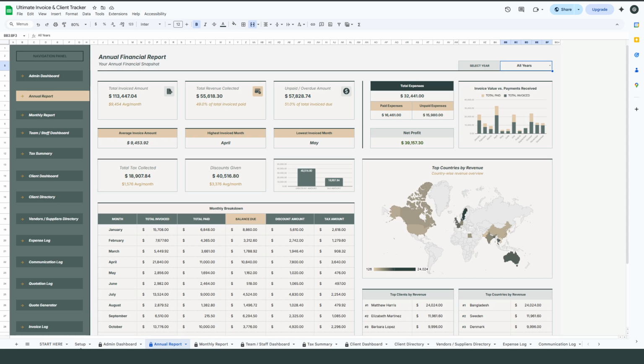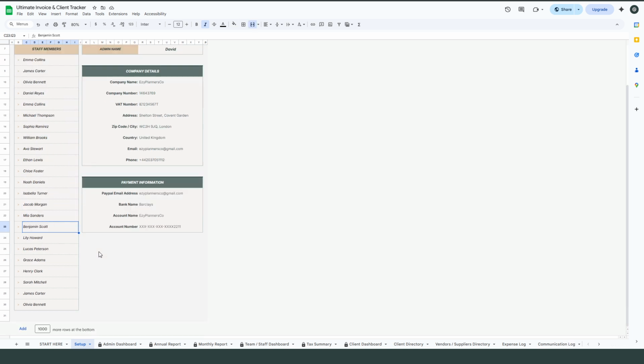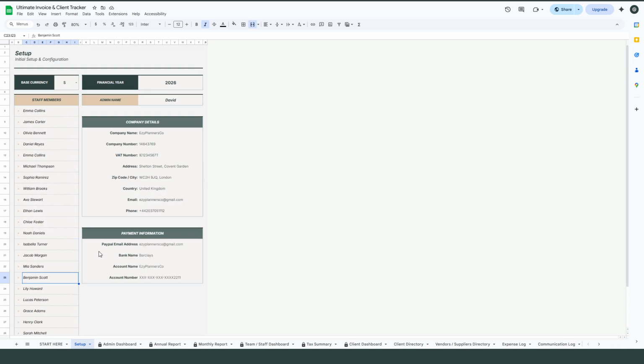Now let's move over to the Setup tab, where you'll start by choosing your preferred currency from the drop-down menu. Next, you can enter your company name and all your company details, which will automatically appear on any quotes and invoices you generate. Also, you need to fill in your payment details so everything stays consistent and professional. Finally, list all your team members' names here. Once this information is entered, it's applied automatically across the entire spreadsheet, saving you time and keeping everything accurate.